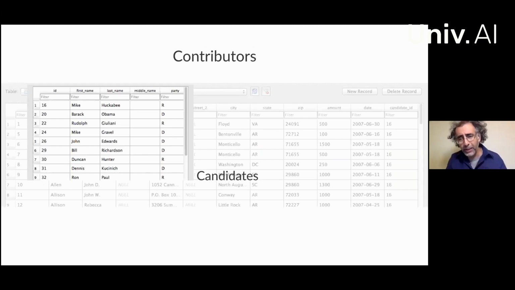So we're going to look at two tables. One is a table of candidates, and this is for the 2008 election in the US. And then one is a bunch of people who contributed money to these candidates. And so that's what we're going to go look at.